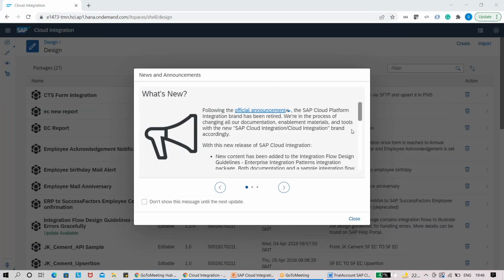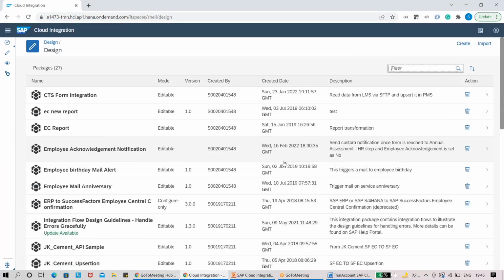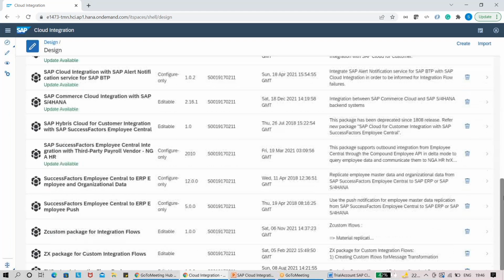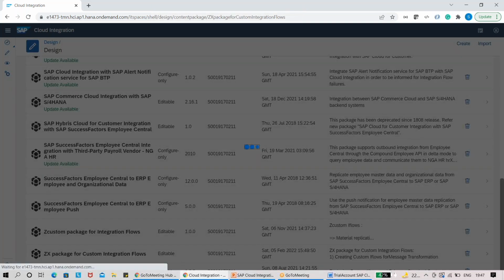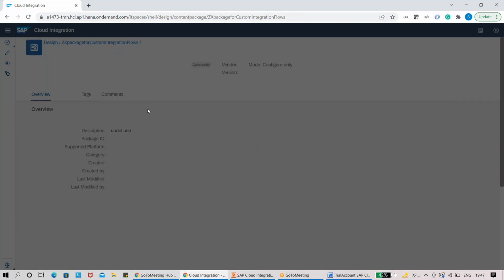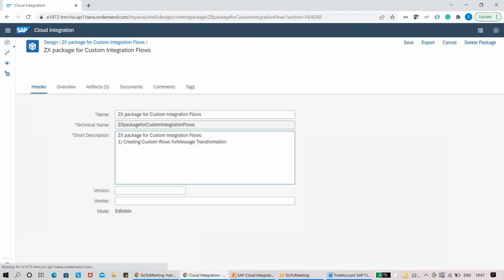Okay, so this is the integration system we are using for our practice. This is the package we created last time, the ZX package for your custom integration flow. So in our last session, let me quickly go to our first integration flow.